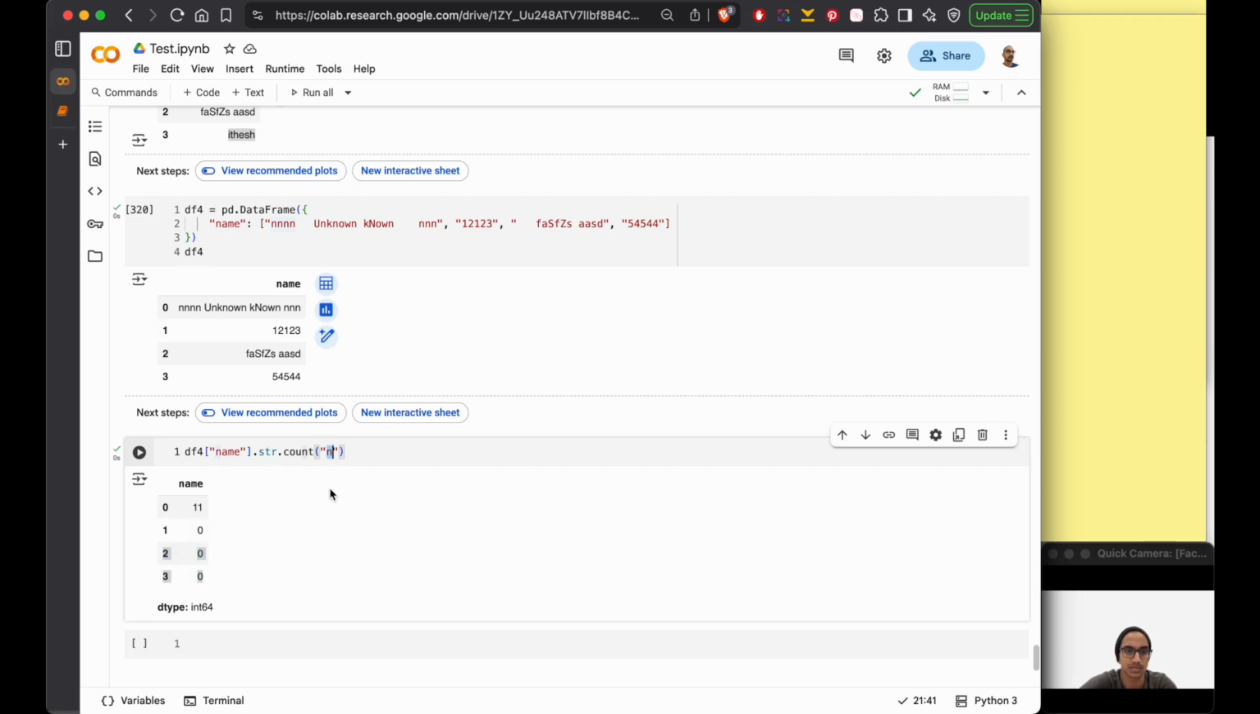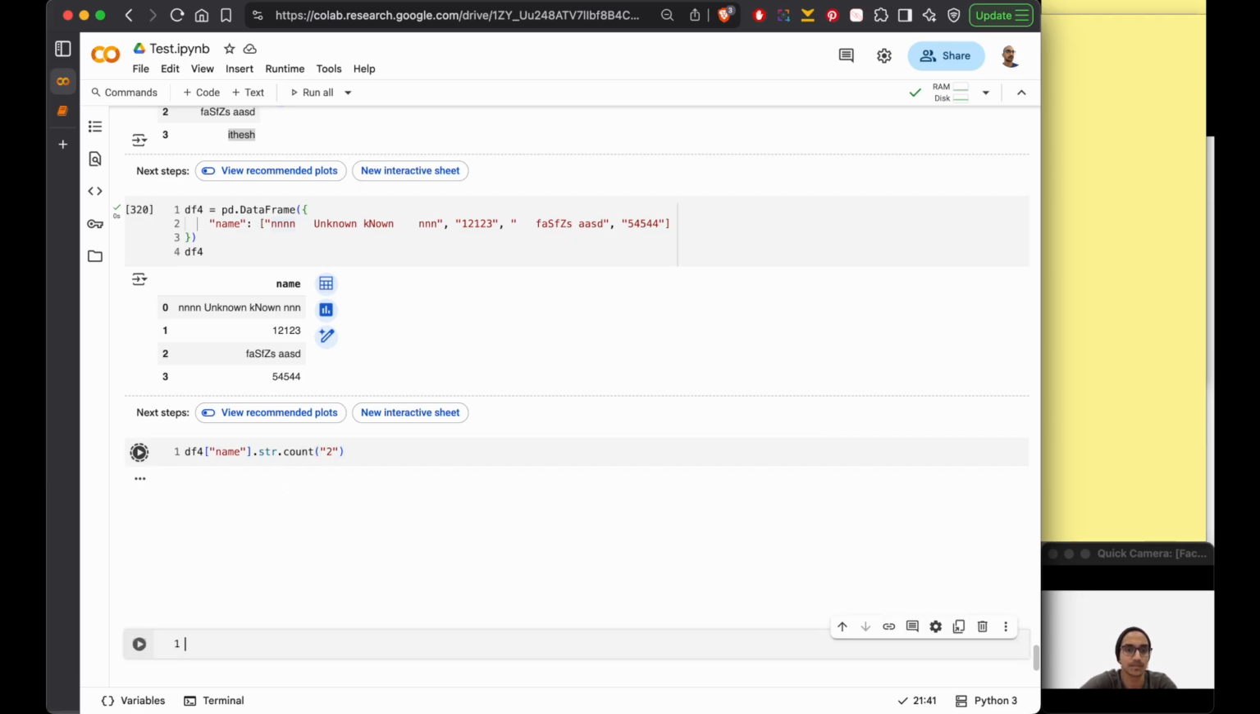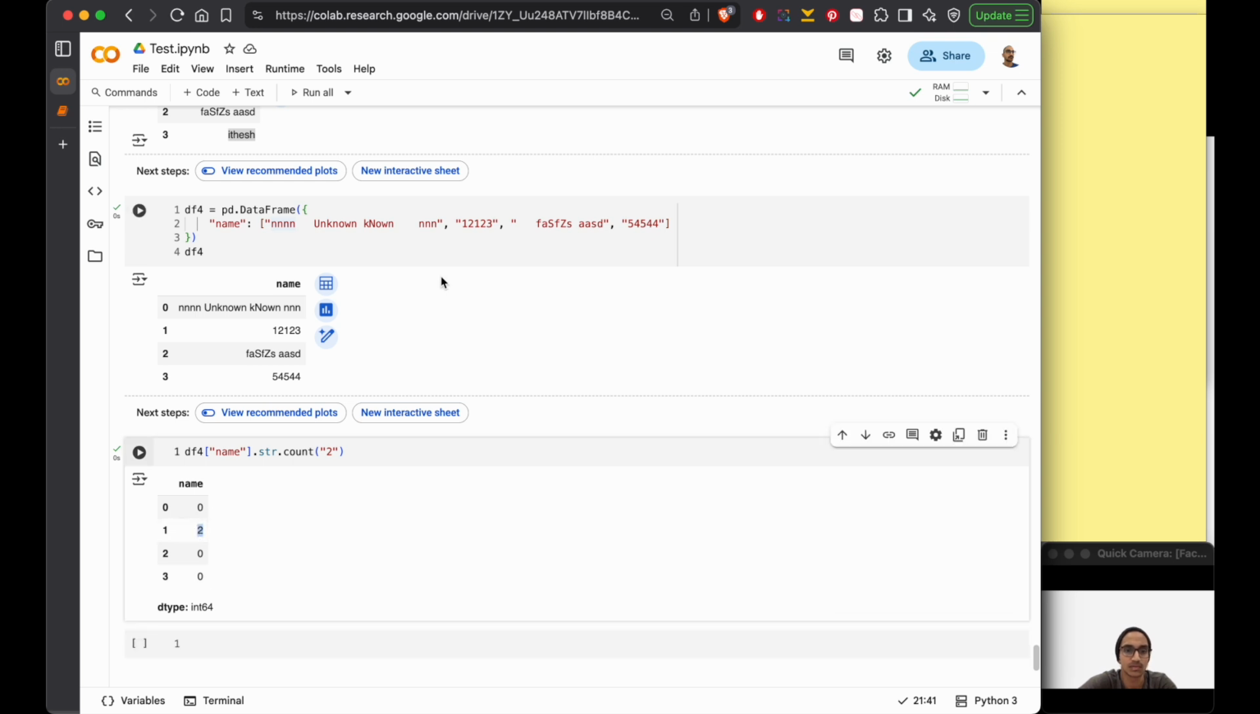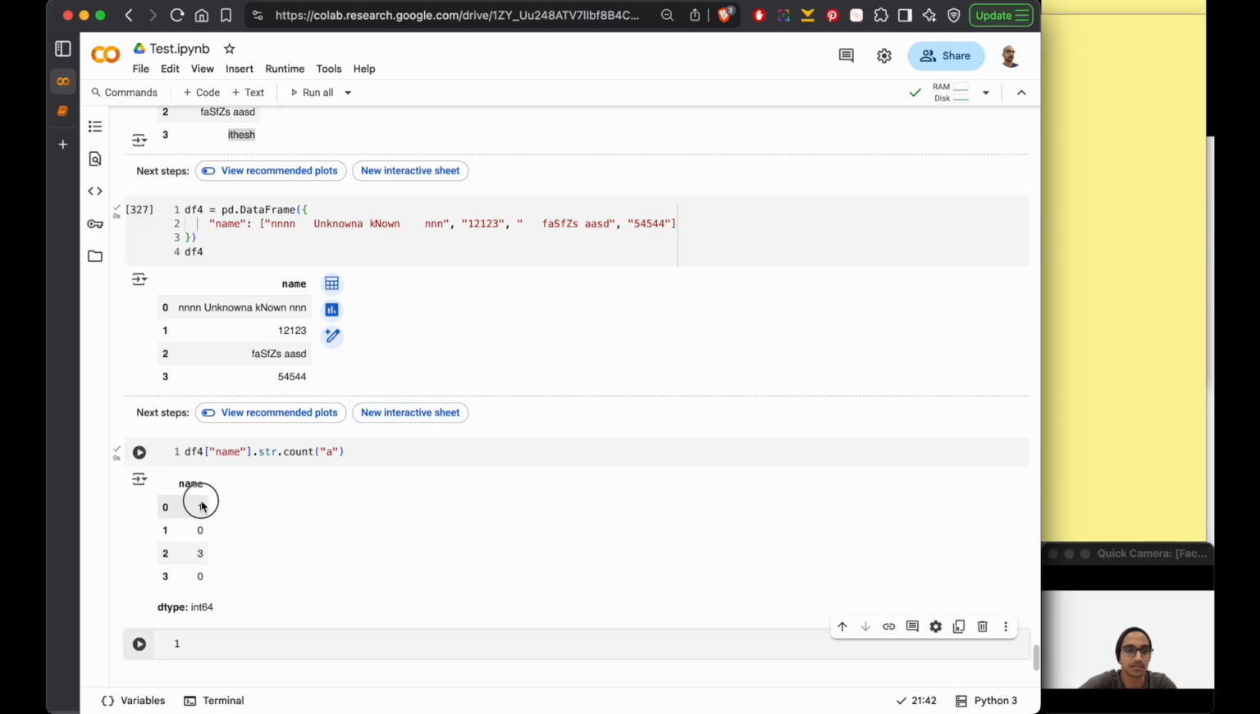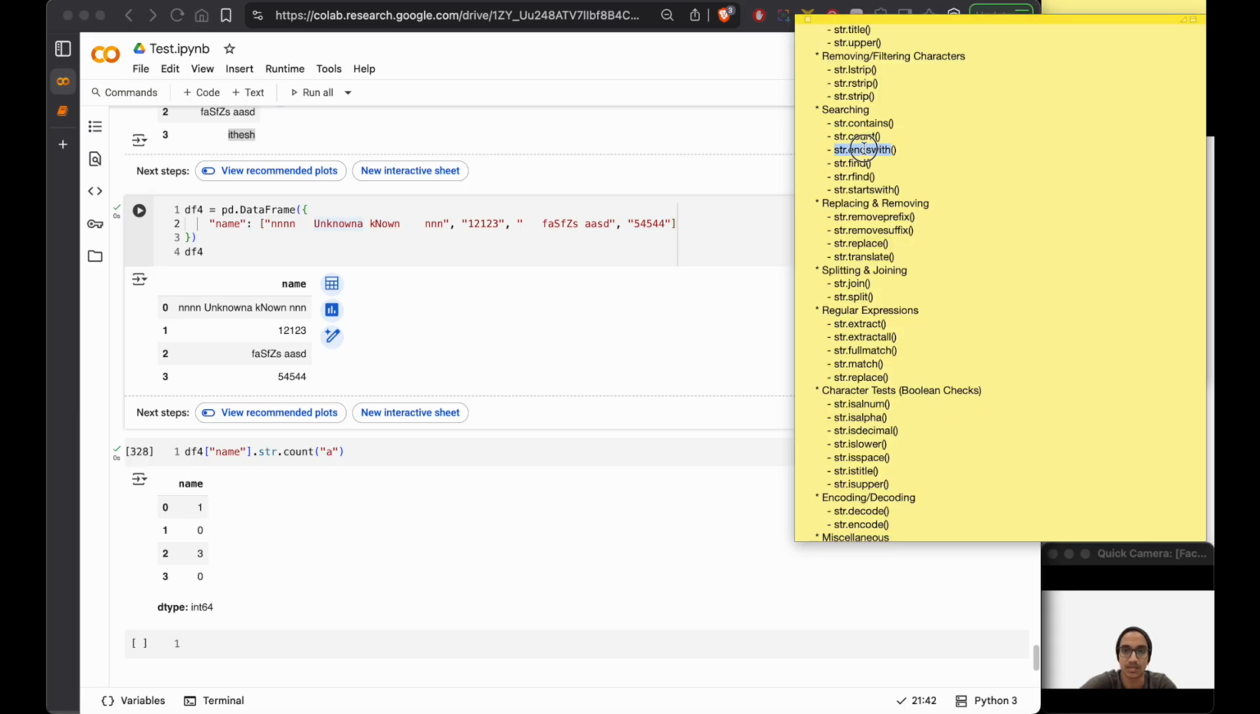Let's suppose I want to count the number of 2's. There are 2 2's only in this one. Say I want to count the number of a's. There are only 3 a's in this one. Is there no common character between these? I'll add an a here. So you see here, there is 1 here and there's 3 here. There's 1 here, and 1 and 3 here. So that's what count is. Nothing too fancy.